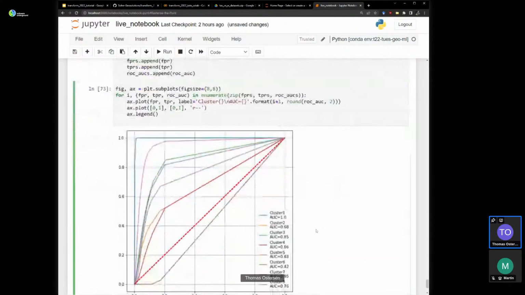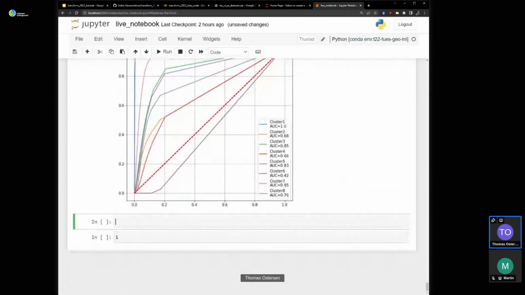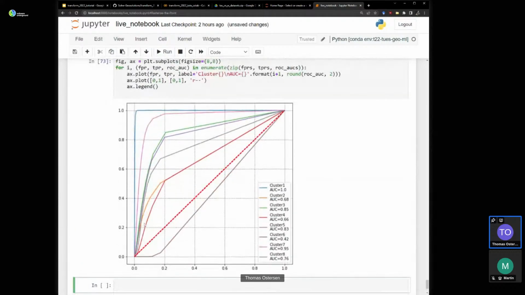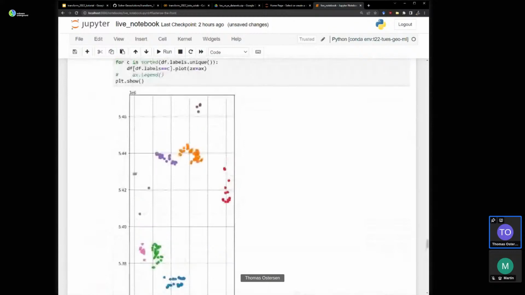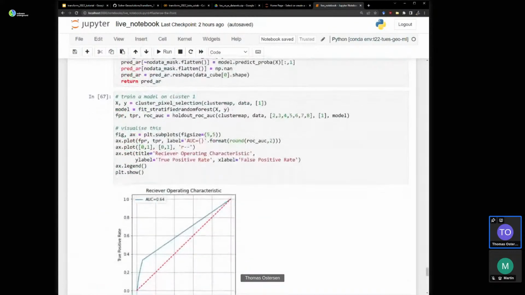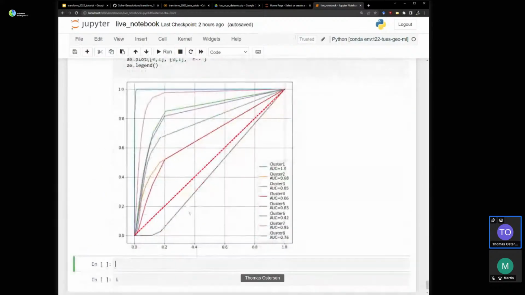So we can just confirm that. Actually, no, I can't. I'll have to scroll up and have a look. Sorry about that. Yeah, this brown cluster up here, that's cluster 6. And that's the one that has the worst. It's just not really identified at all when it's excluded from the training data.